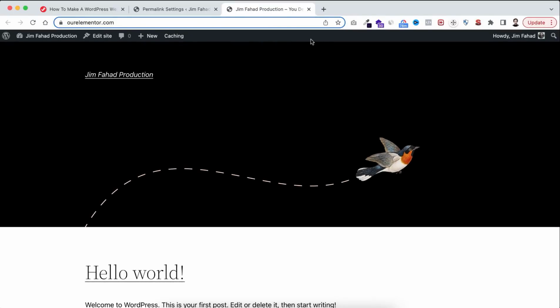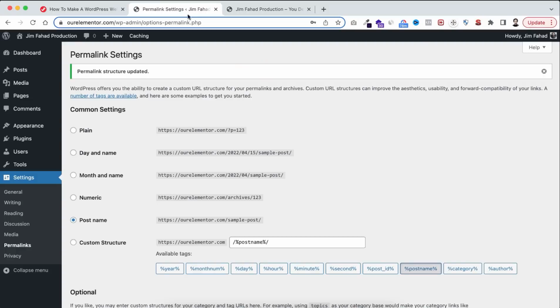and this black bar at the top, we can see it only because we are the admin of this website, and at this moment we are logged in. So in short, this is the front end of our website. The whole world can see it, and this is the dashboard of our website. Only we can see it as we are the admin of this website.